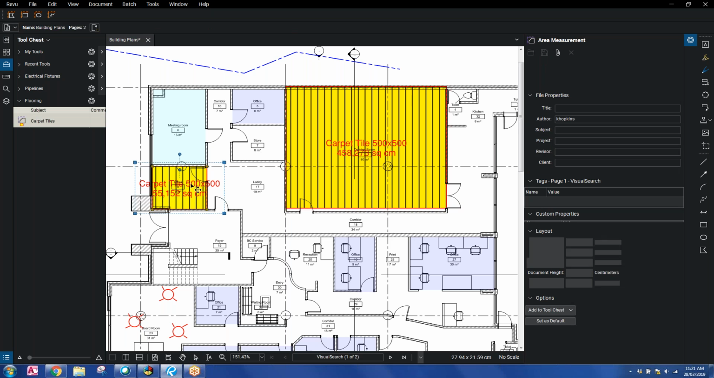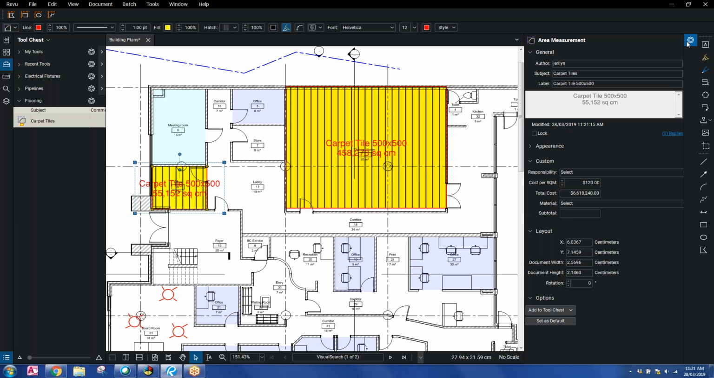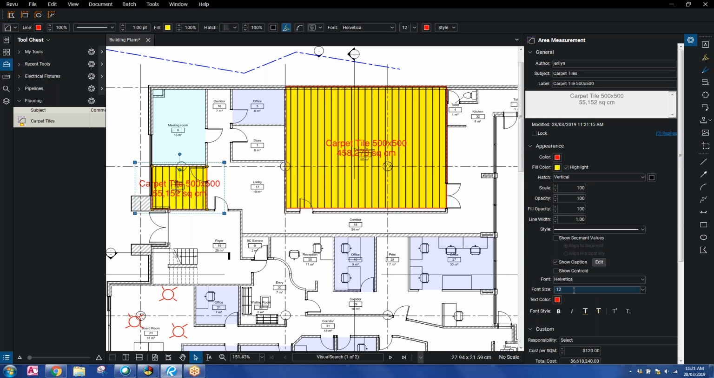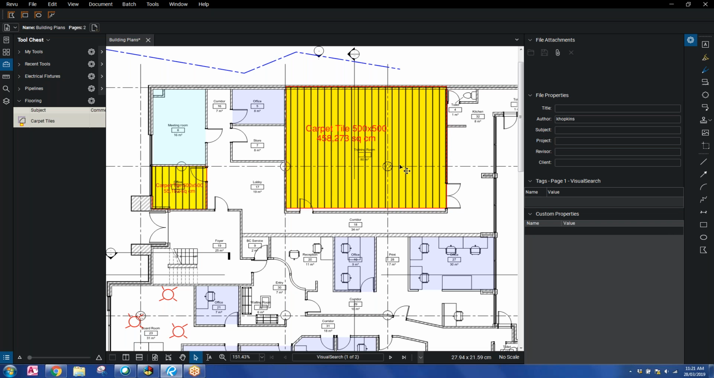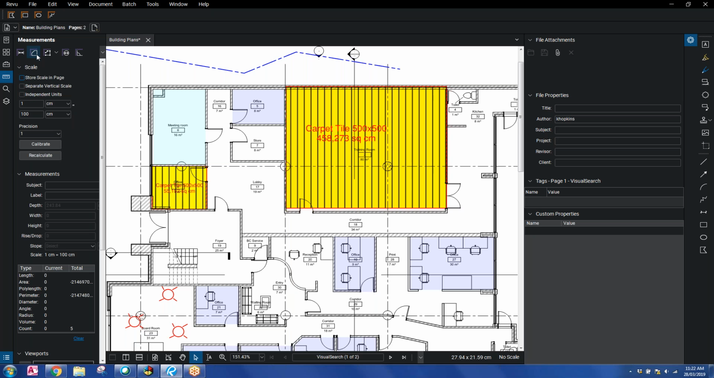Of course, if you don't like the text, if it's too big, etc., you can always come to the properties to adjust the text size, etc. Not a problem at all. Okay, and if you think that it is overlapping on words, you can hold down Shift and you can move the label around. Okay. So now very quickly, I will create one more set of area measurements and place it in my flooring tool set. Okay, so just to show you again how it's done.